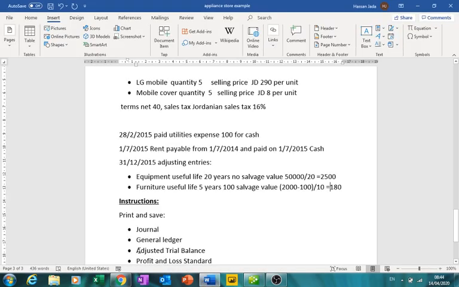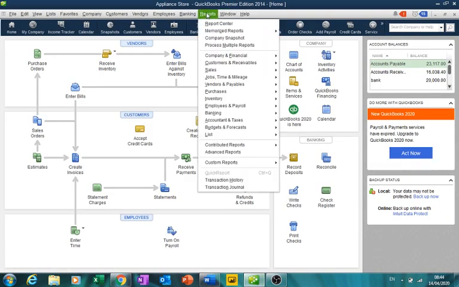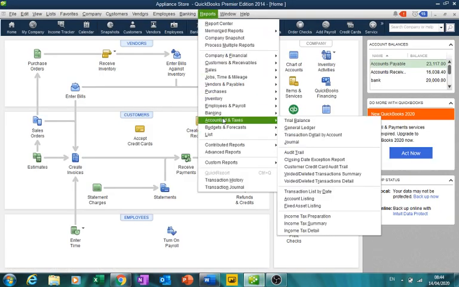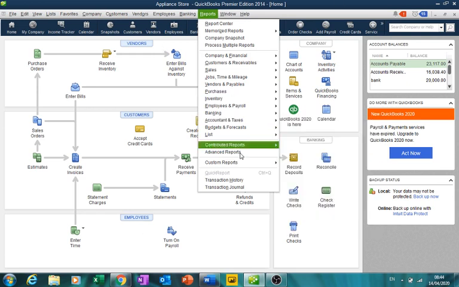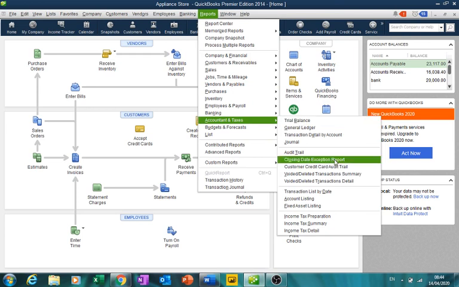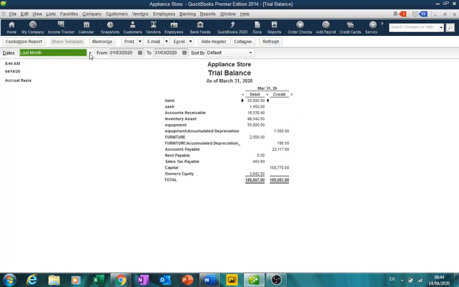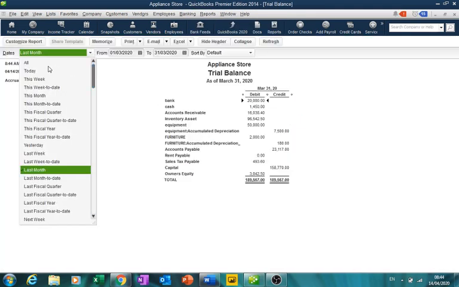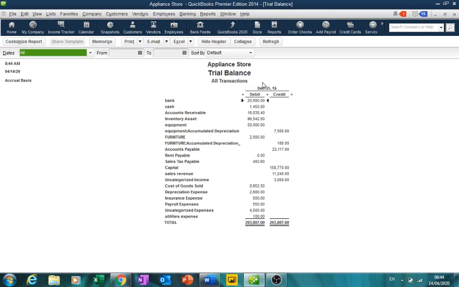Third report is adjusted trial balance. Adjusted trial balance, reports, accountant and taxes. Here we don't have adjusted trial balance on this edition. If you don't see adjusted trial balance, simply use trial balance. If you see adjusted trial balance, use it. Then trial balance. Select all transactions. You must here see all transactions.